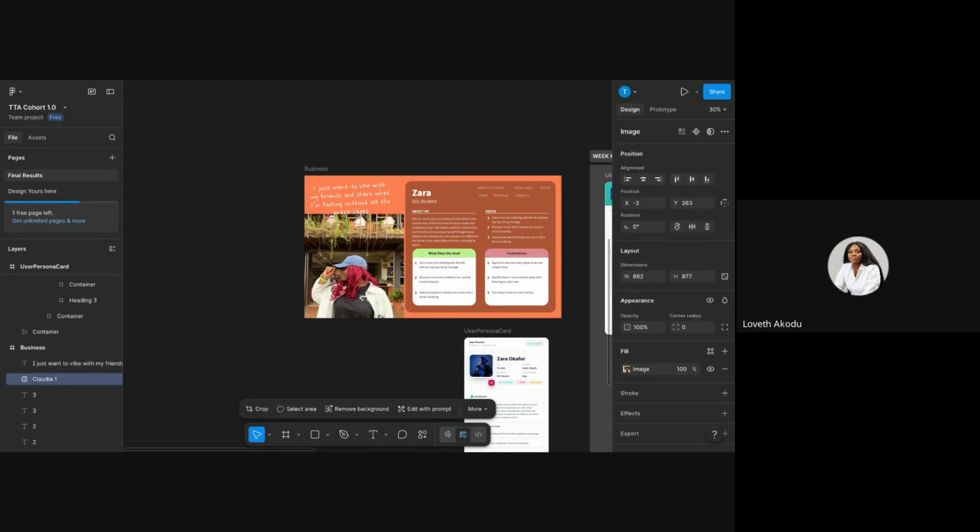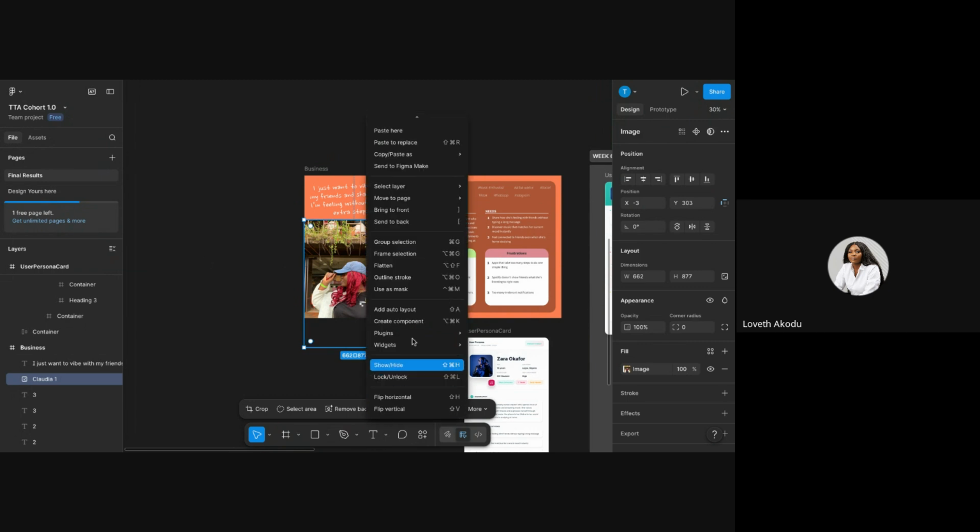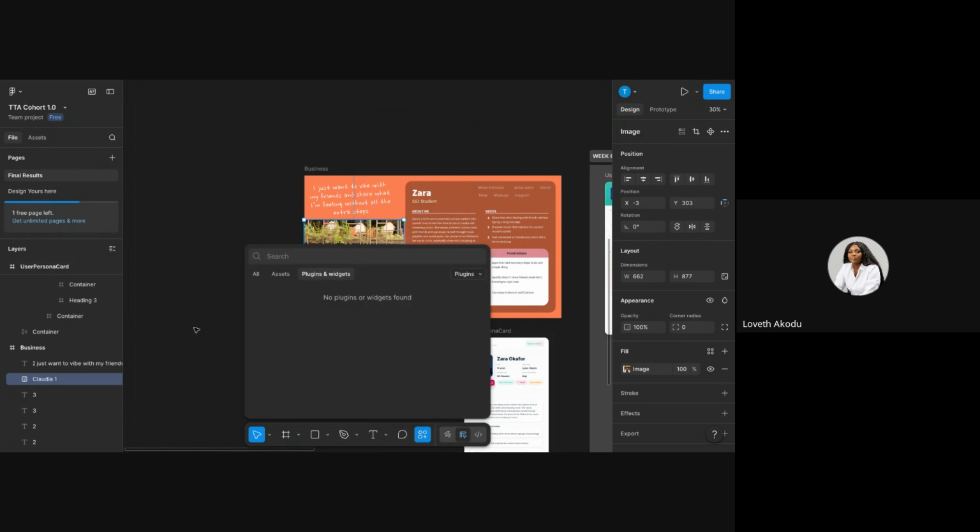Let me teach you something extra about plugins. So now, you see the way this thing is. Oh, I don't want it to be like this. I want to remove the background. You go to plugin. Are you there? Are you listening? Let me remove the background. You search for BG remove.